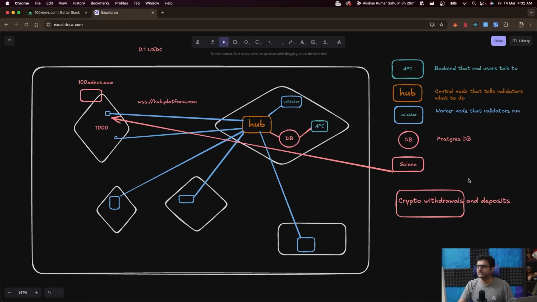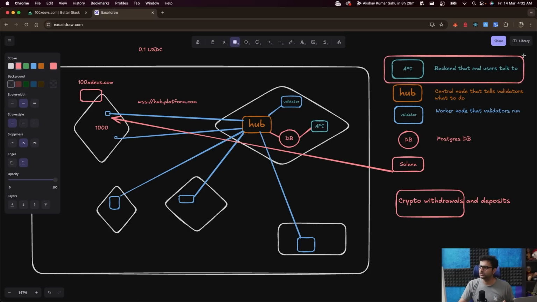Okay, let's get into the coding bit. Let's start by coding the API first. Once we're done with this, then we'll move on to the next section.